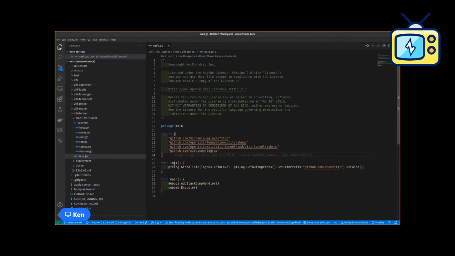Line 26 to 28. Sometimes you'll see somebody import a package and then reference it with an underscore. In Go, an underscore means, I don't care. So oftentimes you'll see an underscore used to import a package only for, as it's referred to, the side effects, which means if there's an init function inside that package, it's going to run that init function.